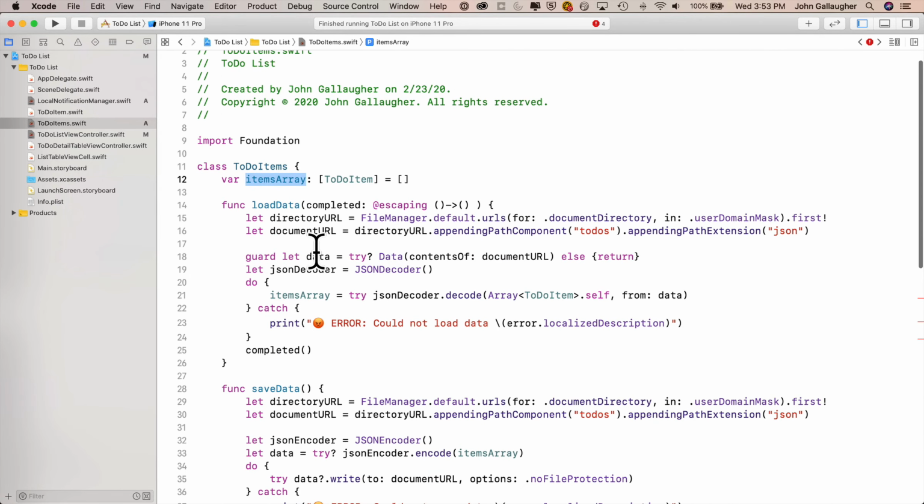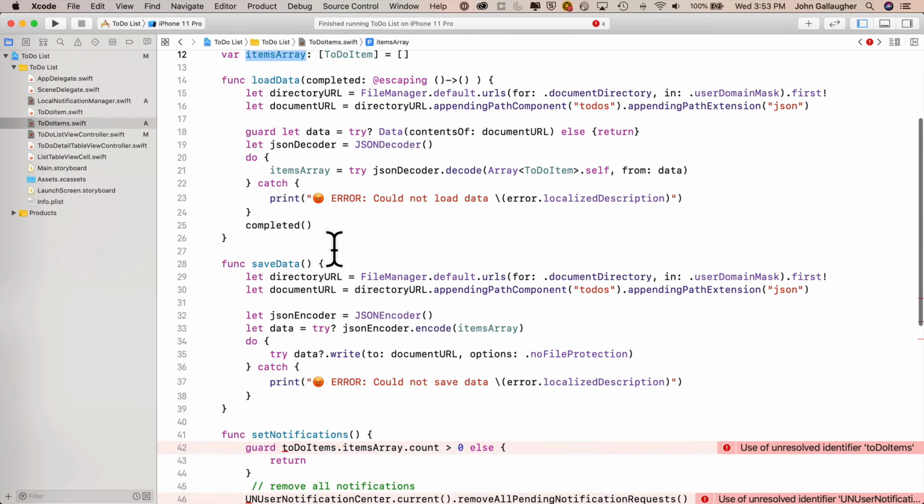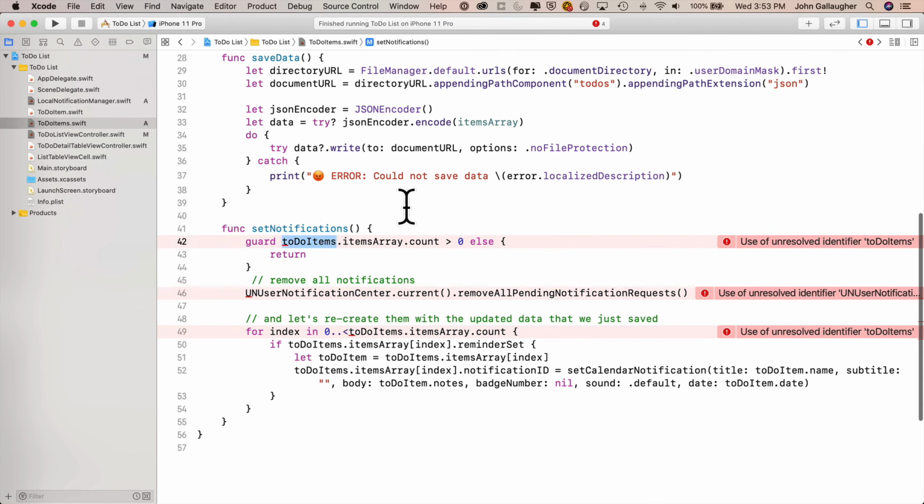That's going to allow the object to say, hey, look inside my property that says itemsArray. That's what I want you to work with. So let's do that. We'll scroll back down to setNotifications. We'll change right in the guard statement here, the toDoItems.itemsArray to just itemsArray.